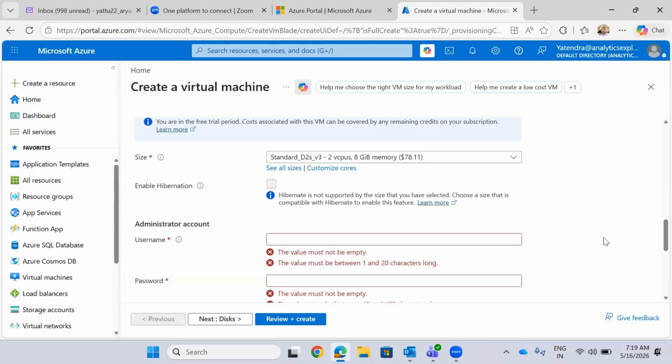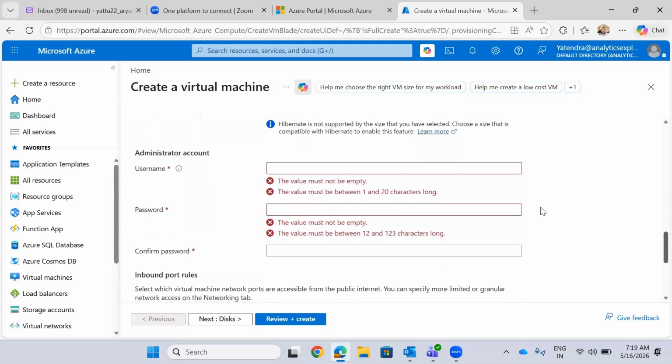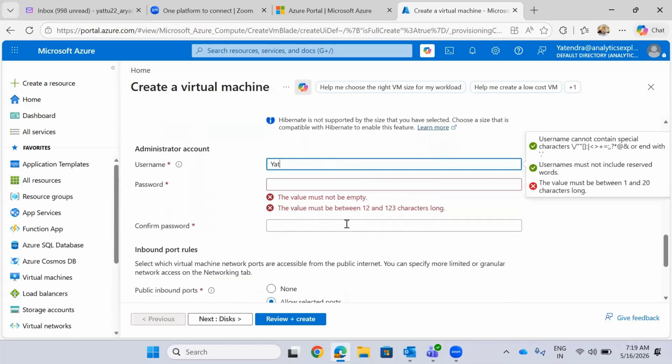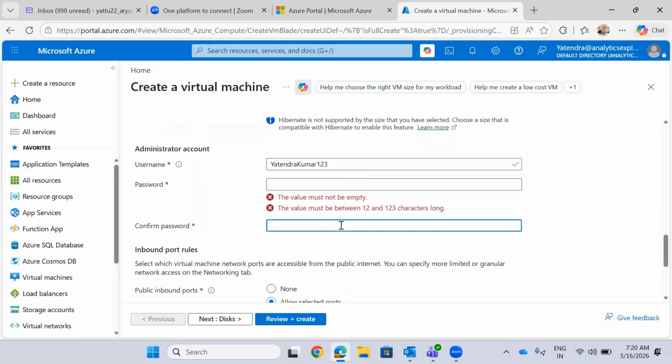Now you can create the username and the password. You can create any different username and password compared to the Azure portal credentials. Obviously, it is just for your RDP file. When you download your RDP file and log into the virtual machine, you have to input these credentials there. Just input the password and then confirm the password.